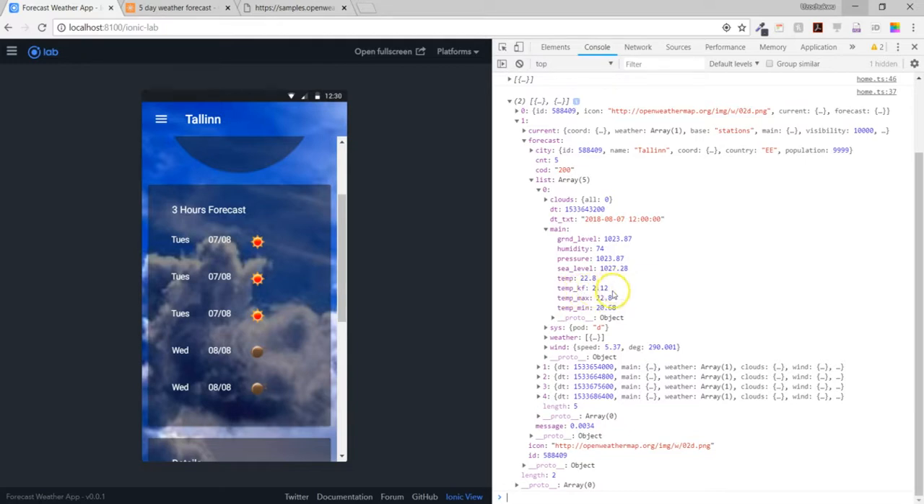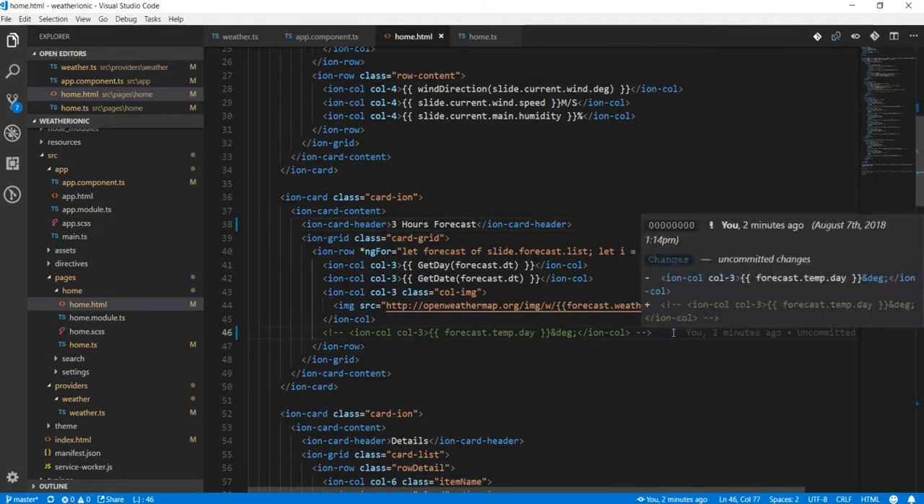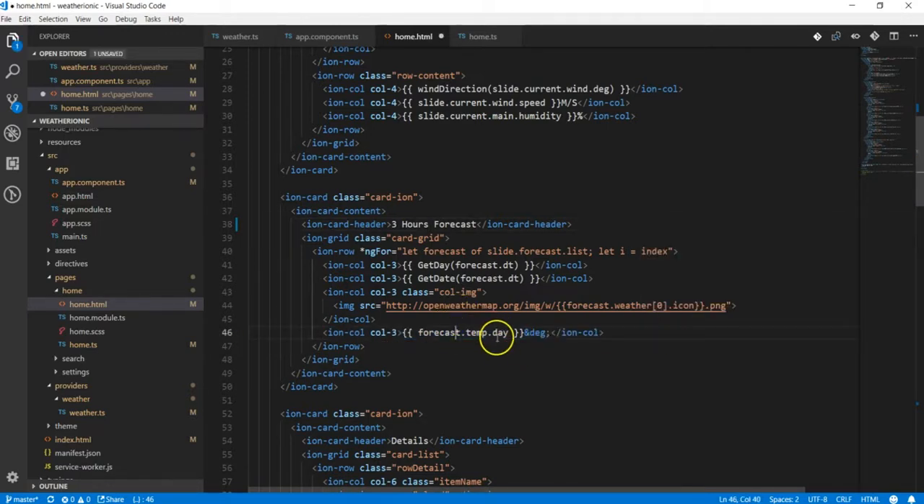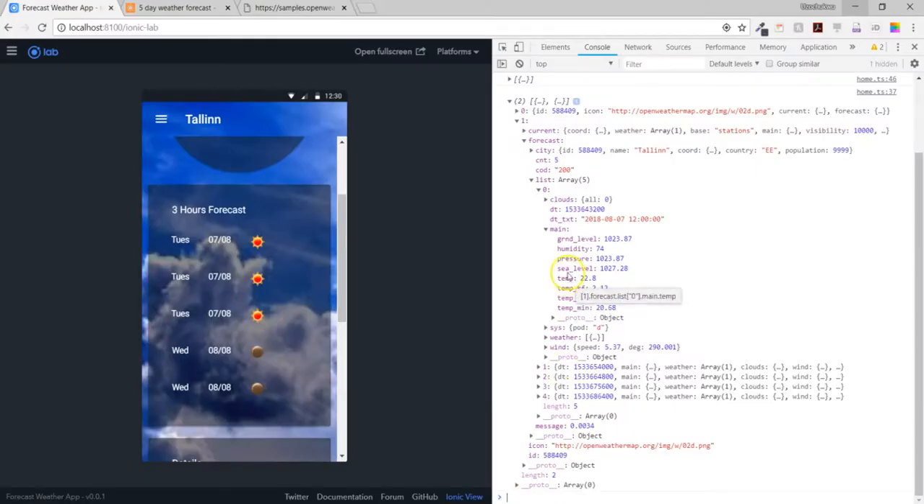Then we have the temperature in Kelvin, the minimum temperature and the maximum temperature. But what we need is just this overall temperature. So we are going to get it from this main object. So come right here, uncomment this part, uncomment that. Now here is going to be forecast.main.temp right here. This forecast is what we have as a property from this array. And then we want to get the main temperature. You can see right here inside this main object, I have the overall temperature right here.